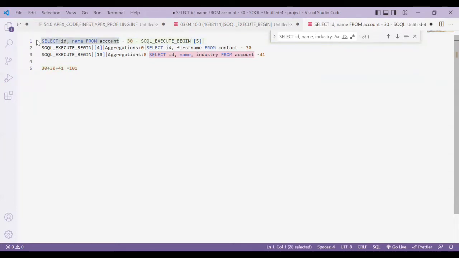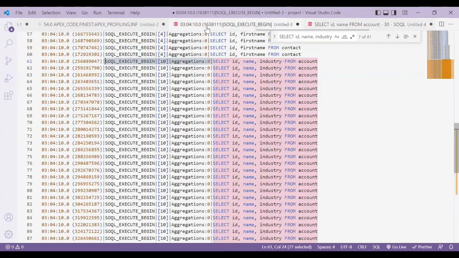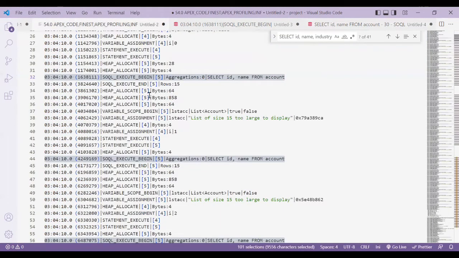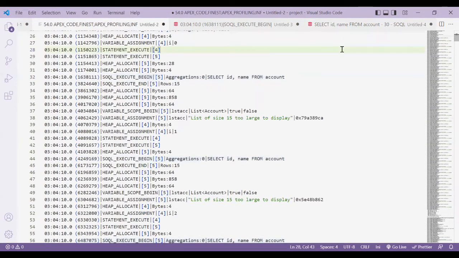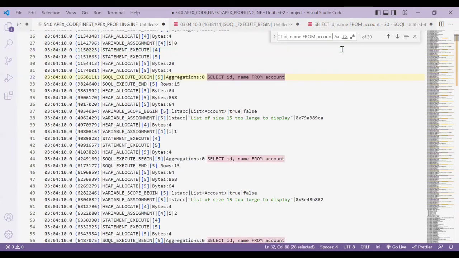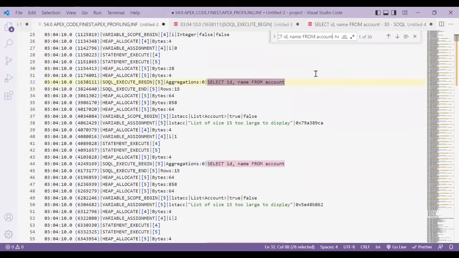So what we need to do is copy the first query, go back to your actual debug log that has been generated. Not the debug log where we have just sorted and copied the queries, but the actual debug log that we initially started off with. Search for that query. So this is the first instance of that query, and it is on line number 5.